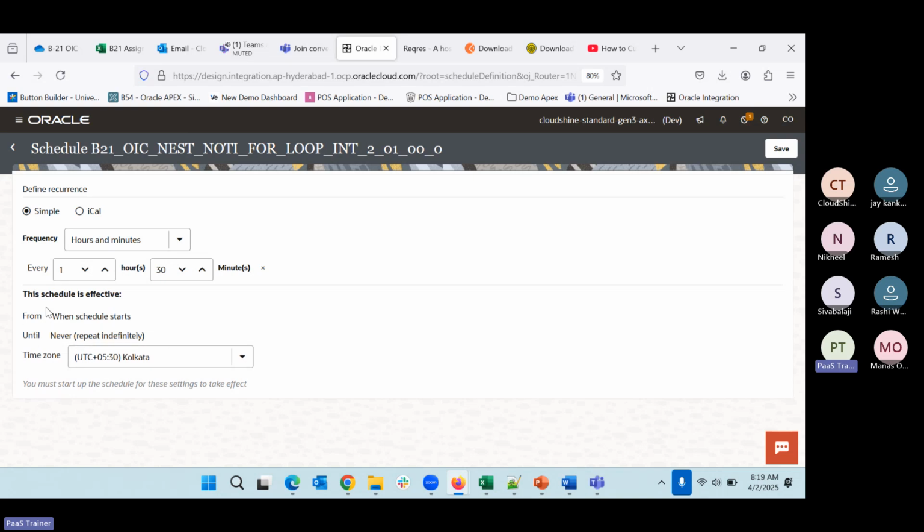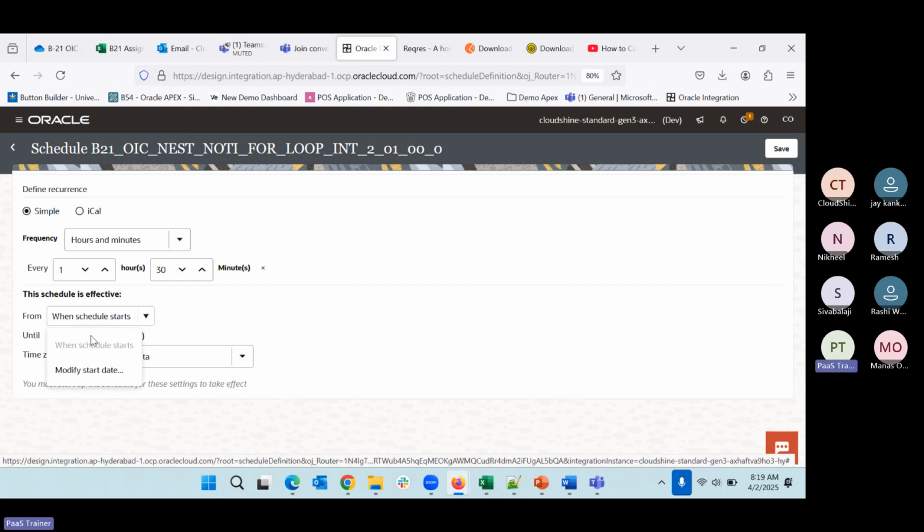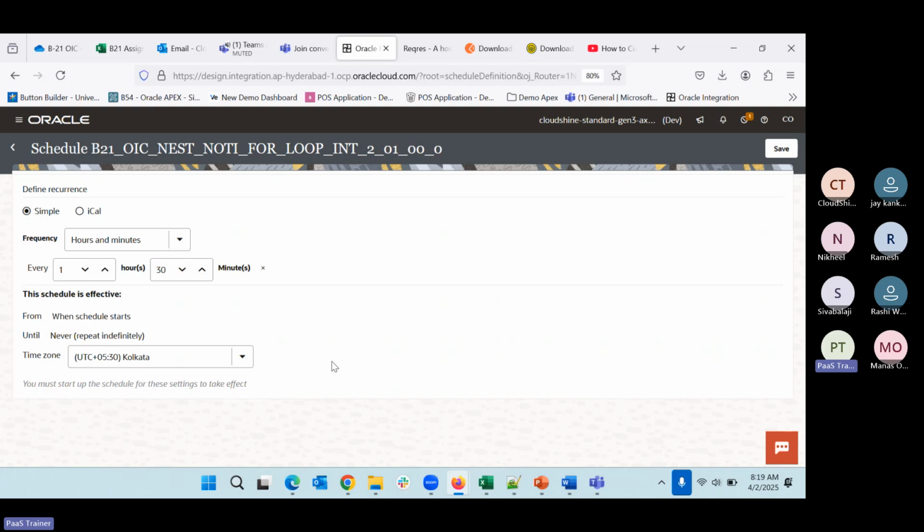Then there is the option of when it will start. It will run every 1 hour 30 minutes, but from what time will it start? The first option is when the schedule starts. Otherwise, if you want to specify a time, suppose we want to start from 8:30, we can specify 8:30. Otherwise, whenever we start, it will run every 1:30 hours. Then, till what time we need to run, that end time we can also specify.